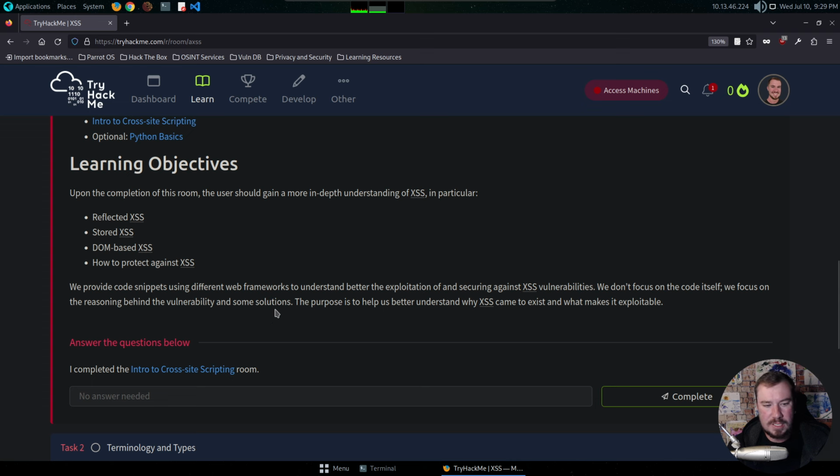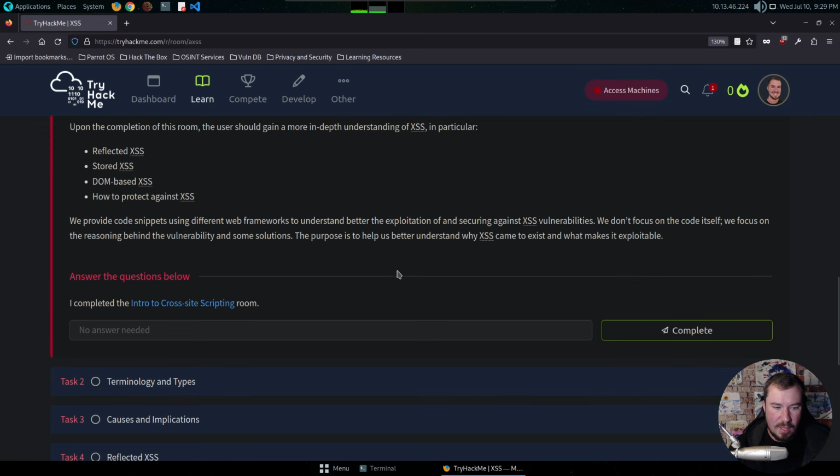We provide code snippets using different frameworks to better understand the exploitation and securing against it. We don't focus on the code itself. We focus on the reasoning behind the vulnerability and some solutions. The purpose is to help better understand why cross-site scripting came to exist and what makes it exploitable.